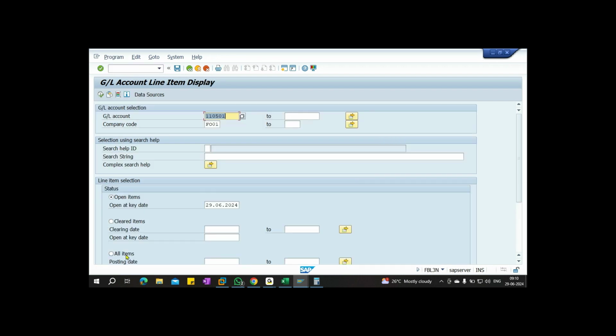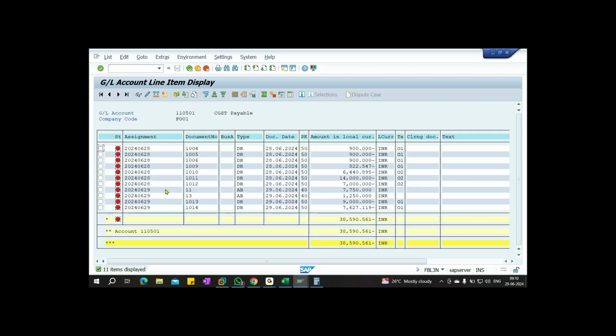So 110501. All items. Execute. So I guess some table issue is there. Still line item not cleared, 9,000.